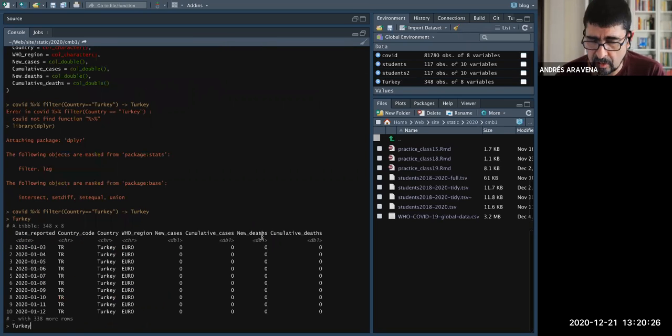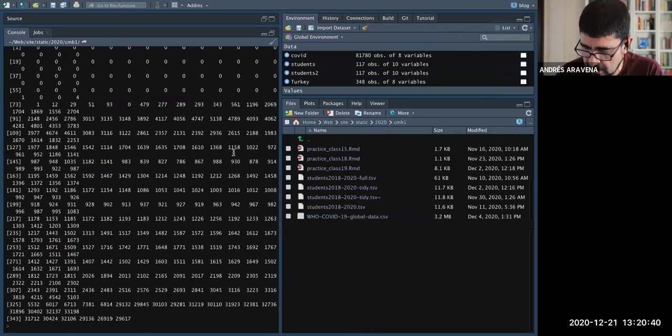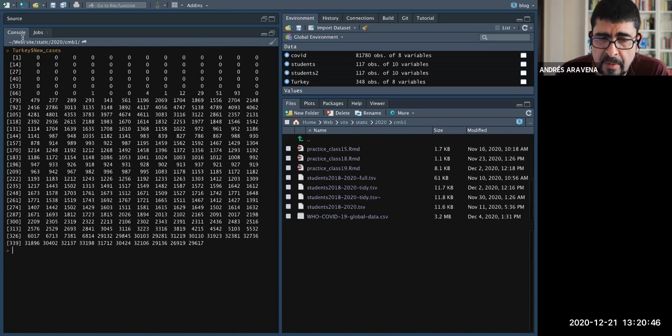Okay, so Turkey new cases is all this vector, which you see on the screen. Yeah, it looks like something, but it's hard to get a clear idea of what is happening. So let me make it a little lighter. These are the real numbers, but it's hard to get an idea of what is happening.